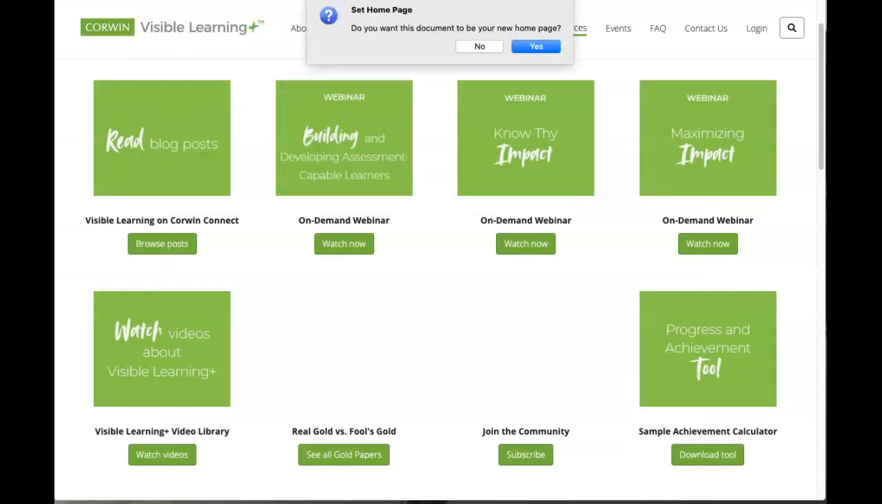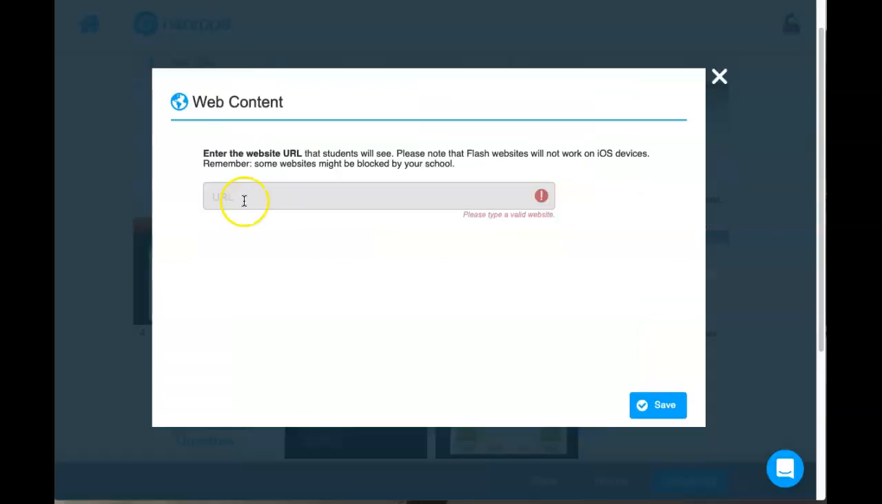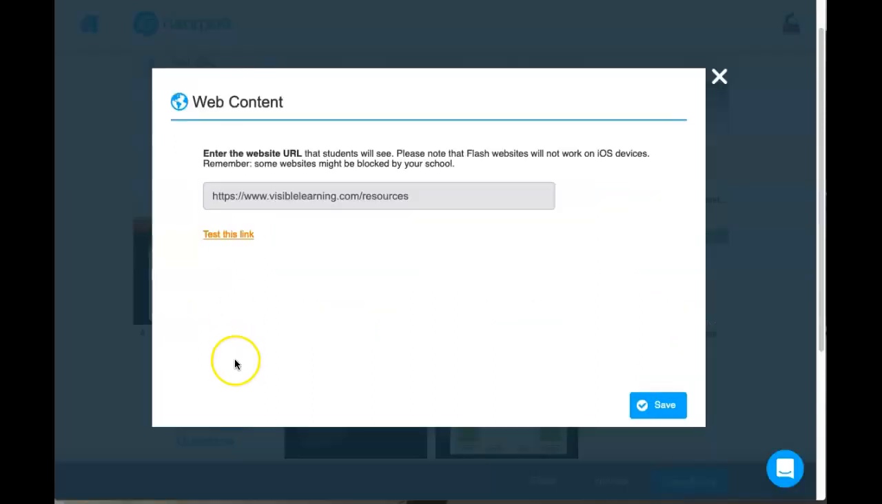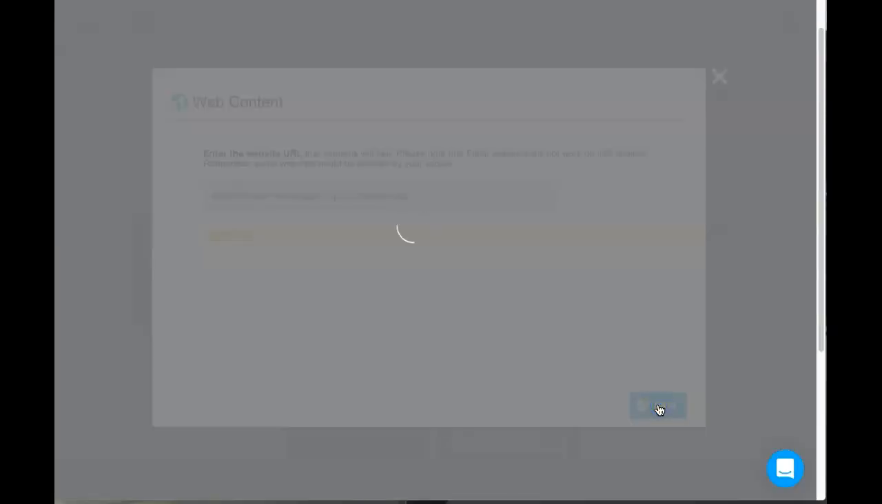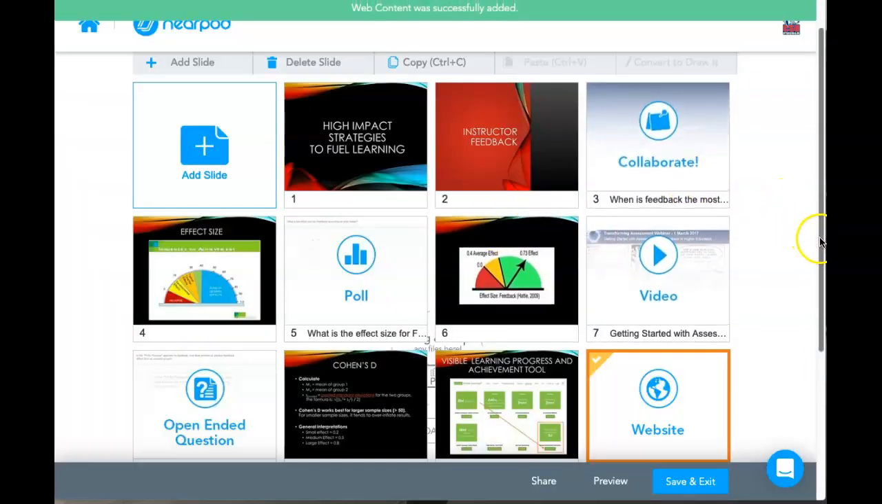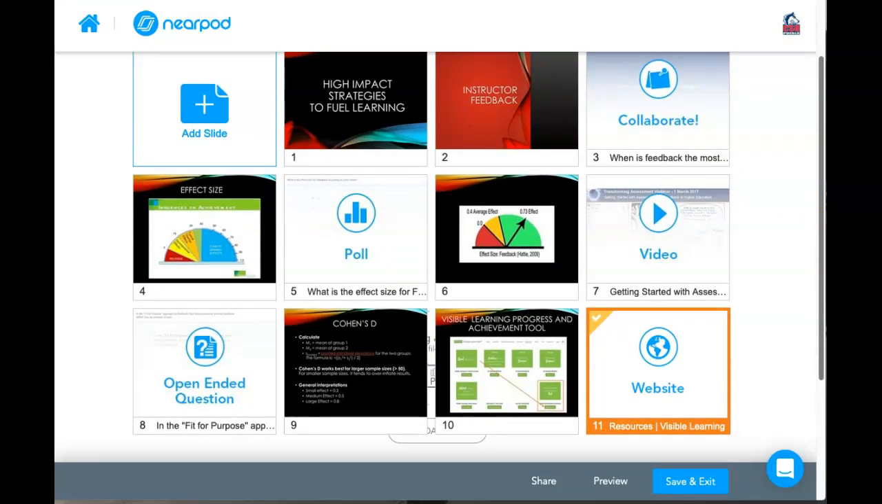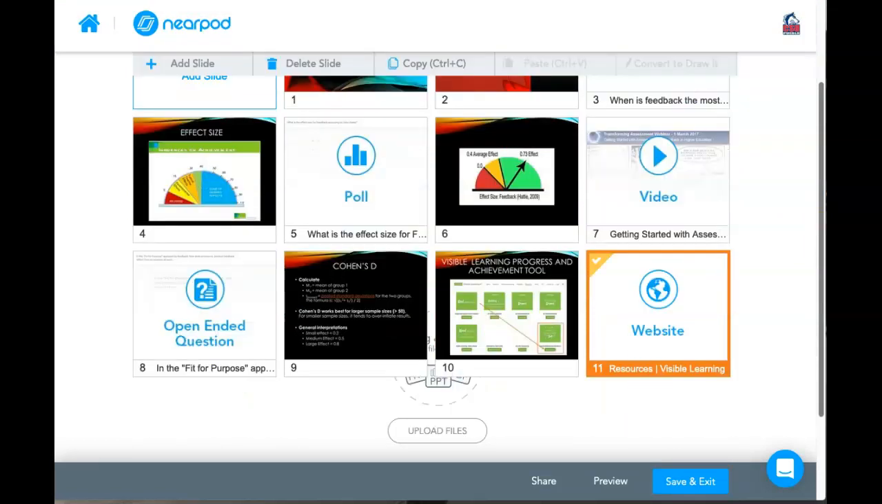I'll just copy that and paste it back here. I can test the link to make sure that I get the site that I would like my students to go to. Yes, that's the correct site. So we'll go ahead and save it. When I test the link, it opened in a new tab. It didn't close out my Nearpod presentation dashboard, which is nice.